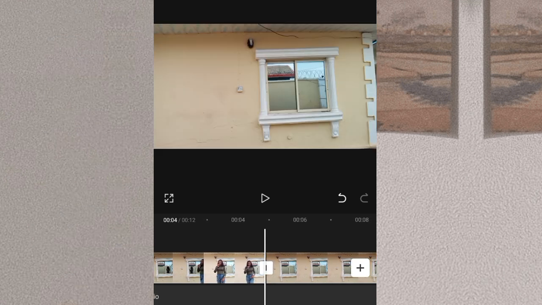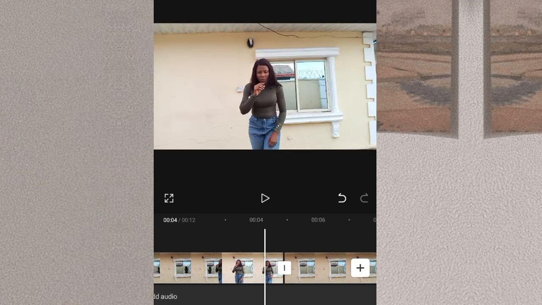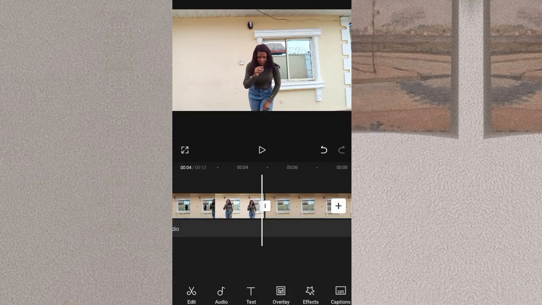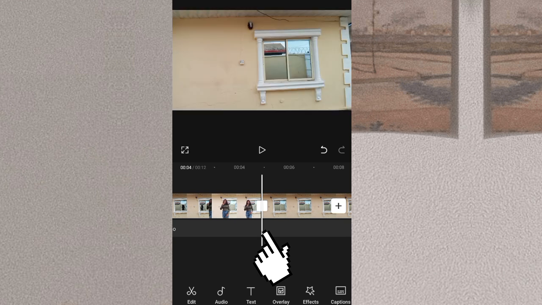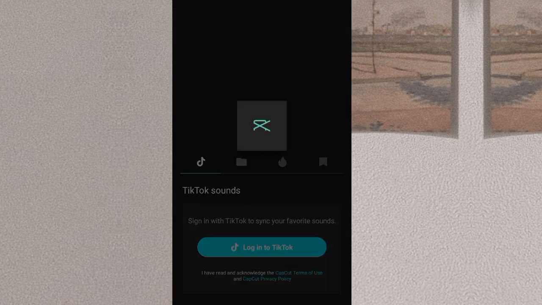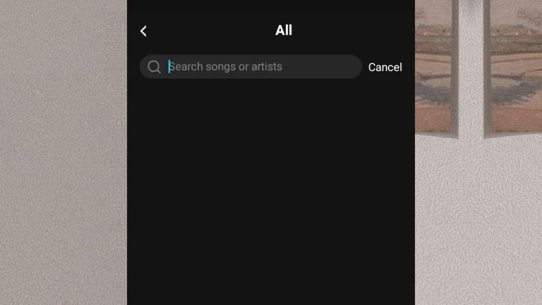So this is it. For you to make it more realistic, you can add a sound. Yes, you can add a sound. So how do you do that? Take this white line to the next one here, to the middle. Take it to the middle and then click on audio, then click on sound. You can just type effects.